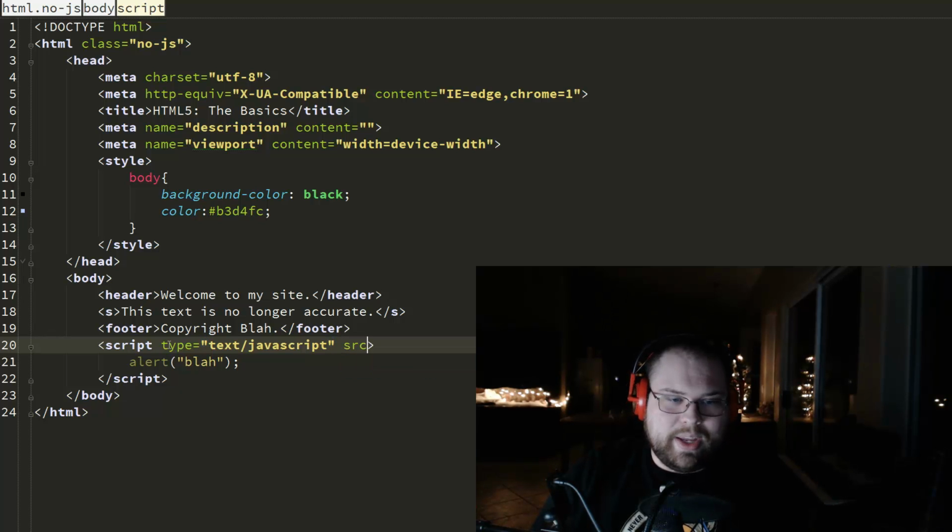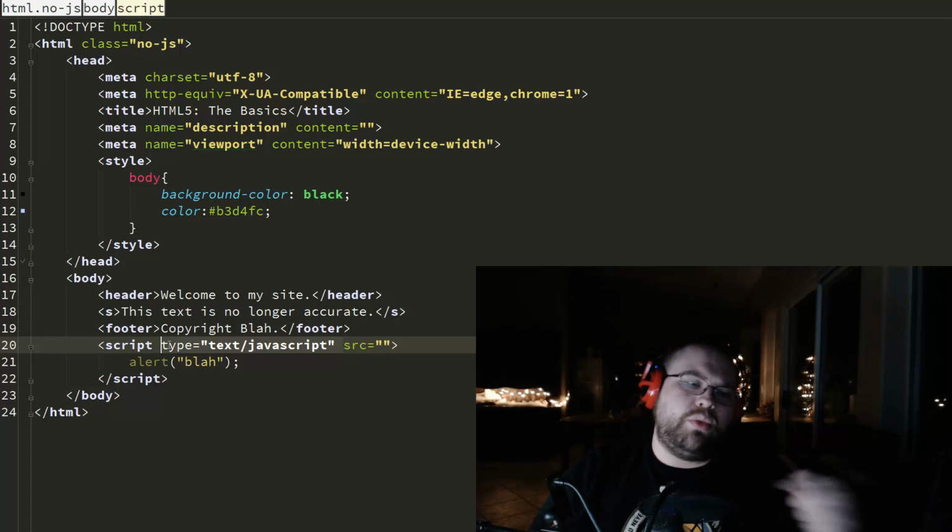The other thing is, obviously, we have the src attribute. Now, the src attribute is a little bit interesting because this is for linking. And you'll actually use the src attribute more than you would use type text/javascript.